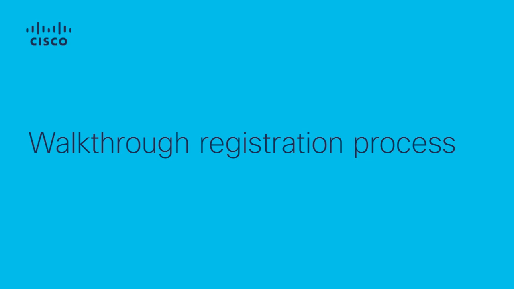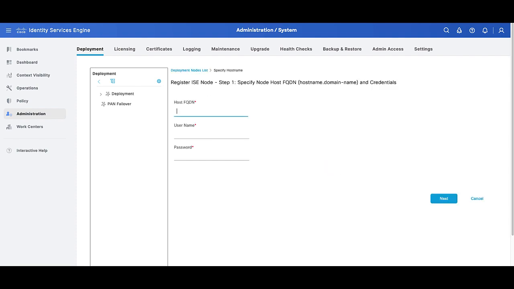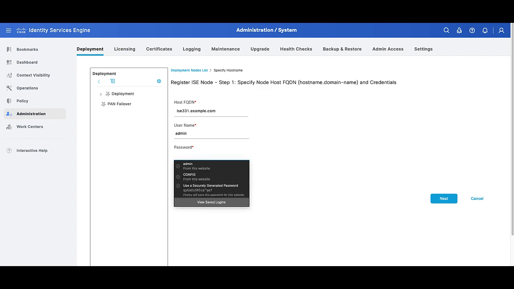Let's review the synchronization process in detail. As you can see in this example, the process is done in the menu Administration, System, Deployment. Then, you input the FQDN of the standalone node to join, alongside the admin credentials for the GUI of that node. When you click on the button Next, the following is happening in the background.